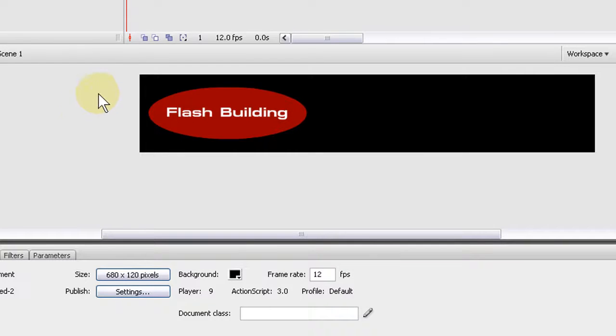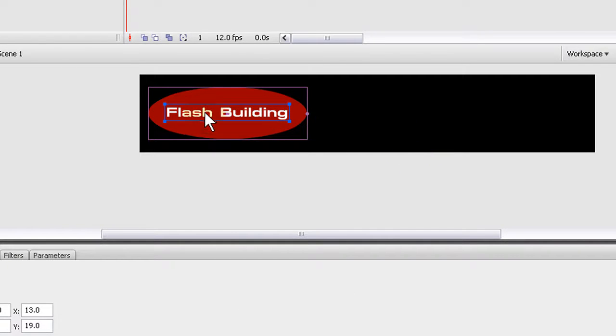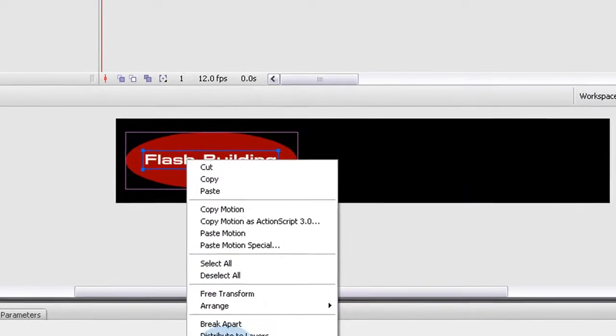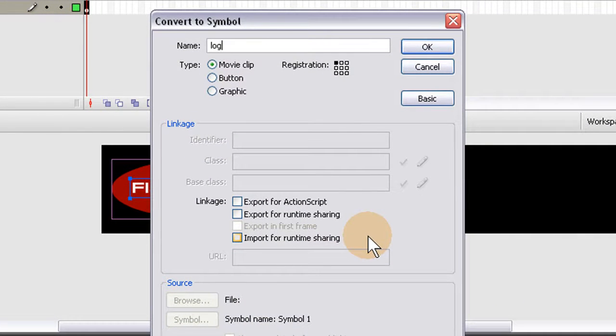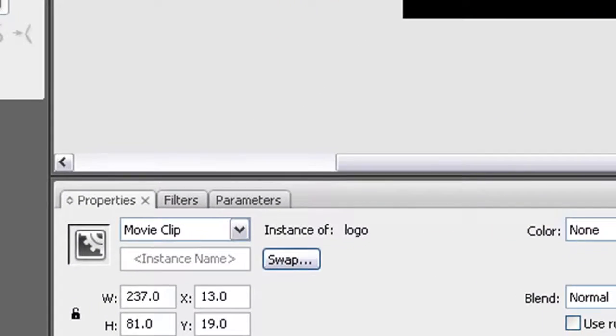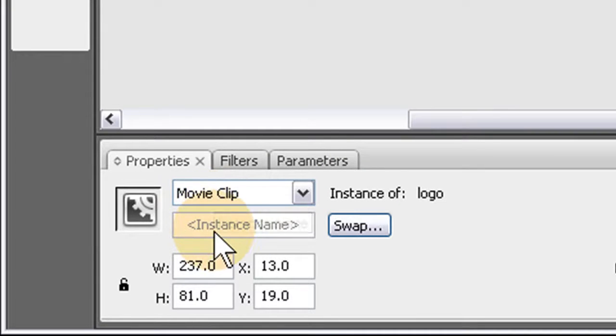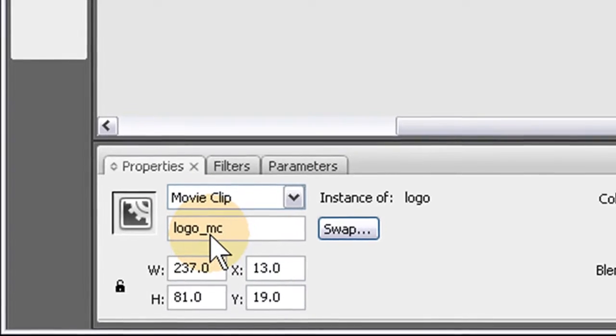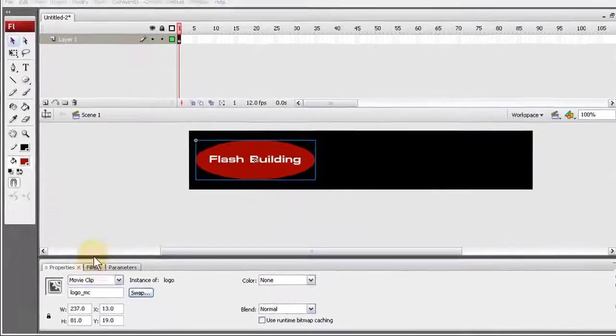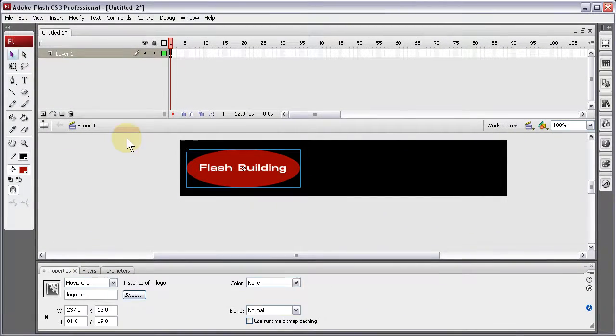Now we'll highlight both of them, right click, convert to symbol, name it logo in the library. It's a movie clip, registration top left. Okay. Now let's give it an instance name of logo underscore MC. Now we just need one more element.